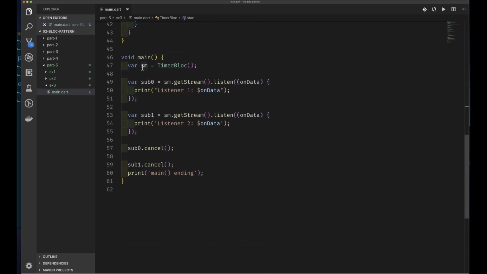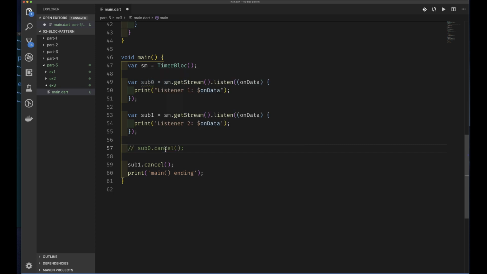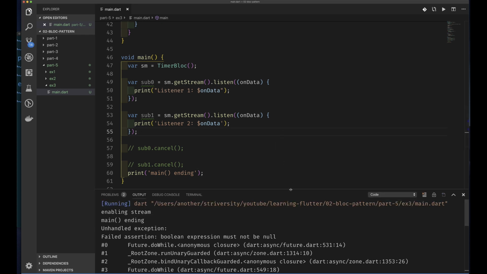So now let's simply run it. So here we are. Oh, before we run it, we subscribe. And again, we don't want to cancel immediately. We want to cancel in the future. So imagine that our timer block is emitting events every second. Before that, let's run it without doing any subscription and see that that works. We'll ignore the warning from Dart for now.